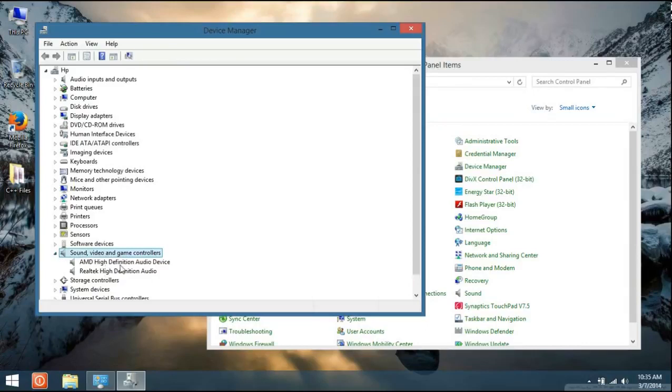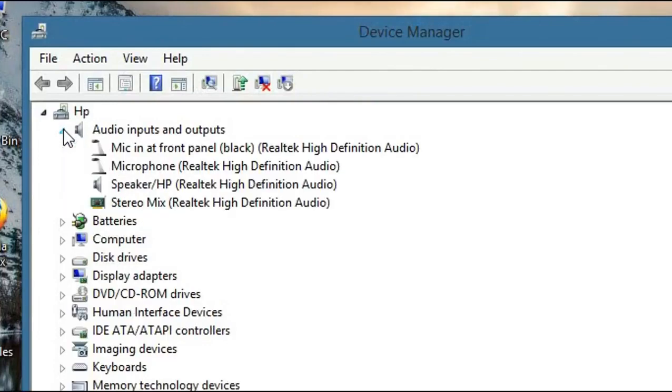If you guys don't have an audio device installed on your computer, well, you just found your problem. You just need to install one. But to do that, that's a completely different video, so I'm sorry, you're going to have to research that on your own. If you guys do have an audio device, the next thing you're going to want to check is to see if you have a speaker.